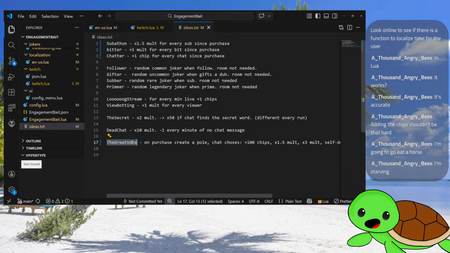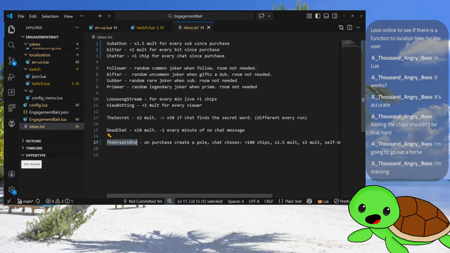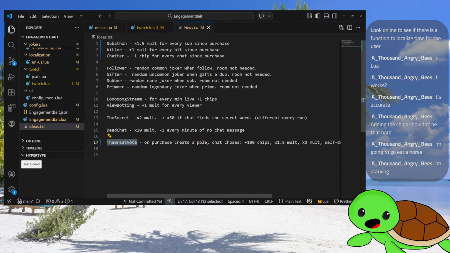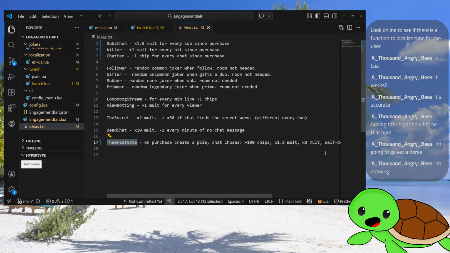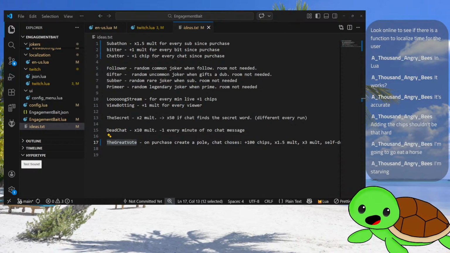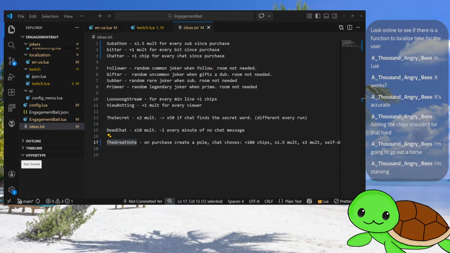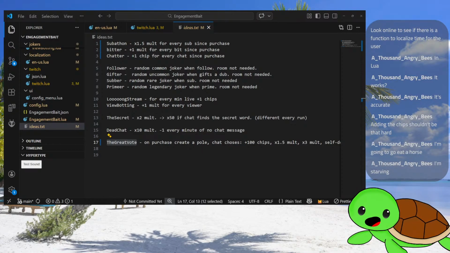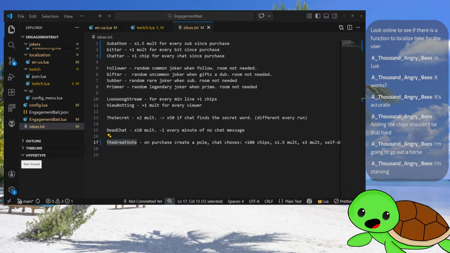Let's do the great vote. Oh, I can taste the great vote. Or I can also taste... Okay, so from this point on, I can't taste any of the things, because I can't create votes, can I? Can I create polls? Slash poll. Nope. I can't create polls, so I can't test them.